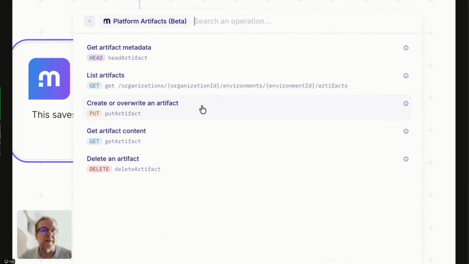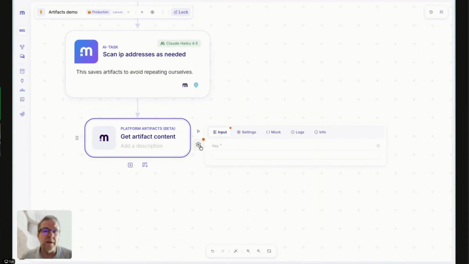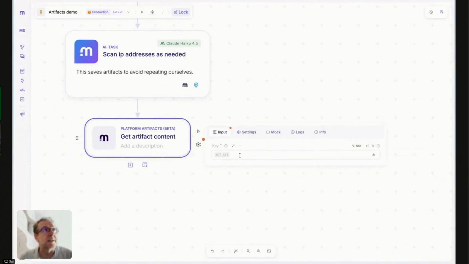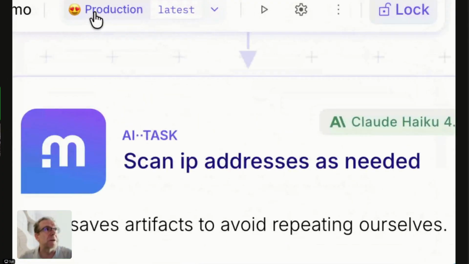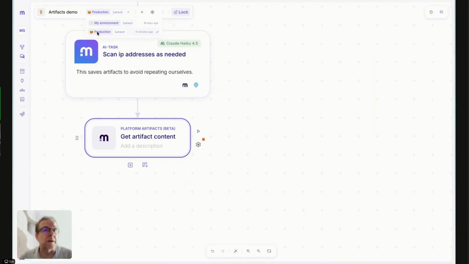Everything that I did inside the rooms in natural language, I can, of course, do in no code when I want to have some deterministic stuff. For example, I can say I want to retrieve the artifact content here, and then I have the ability to parameterize the action. It's very simple here. I need the key that has been created by the other flow. I'm running this in an environment. Here I'm in the production environment.